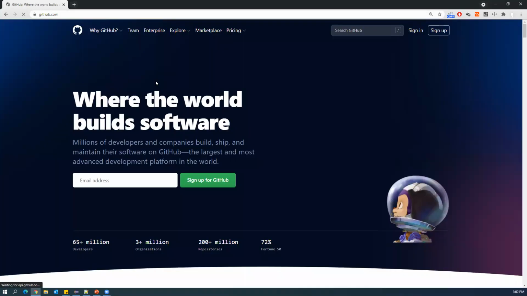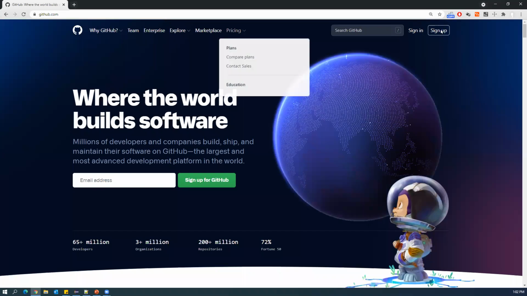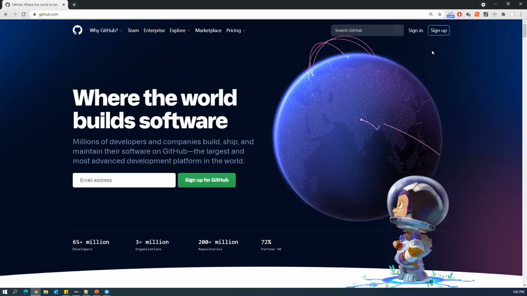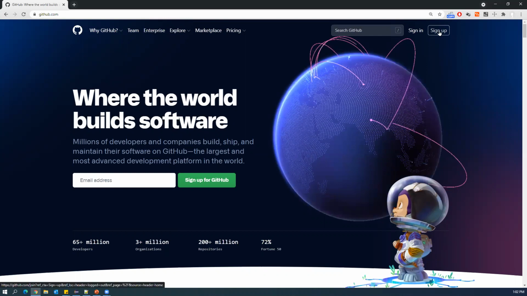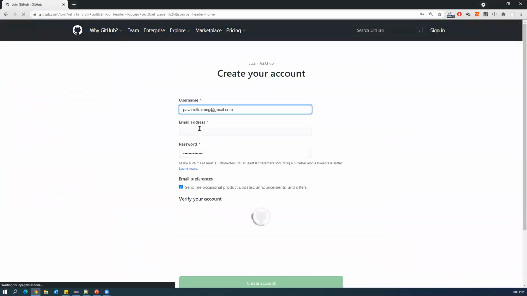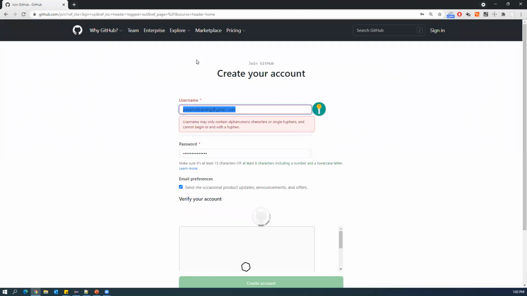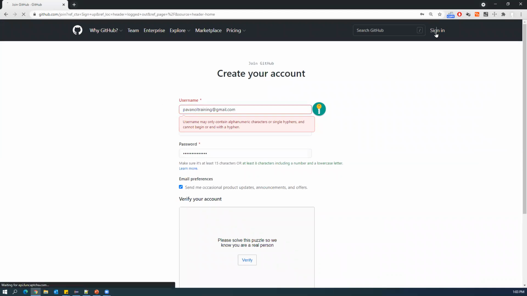When you open this website for the first time, you need to sign up. You have to provide your first name, last name and so on, and this will give you a user ID and password. When you click on sign up, you provide your username, email address and password. Once you click on create account, it will send a confirmation email to your email ID. Once you confirm that link, you will get the username and password. It is very simple and straightforward to create an account with GitHub, and it is completely free.